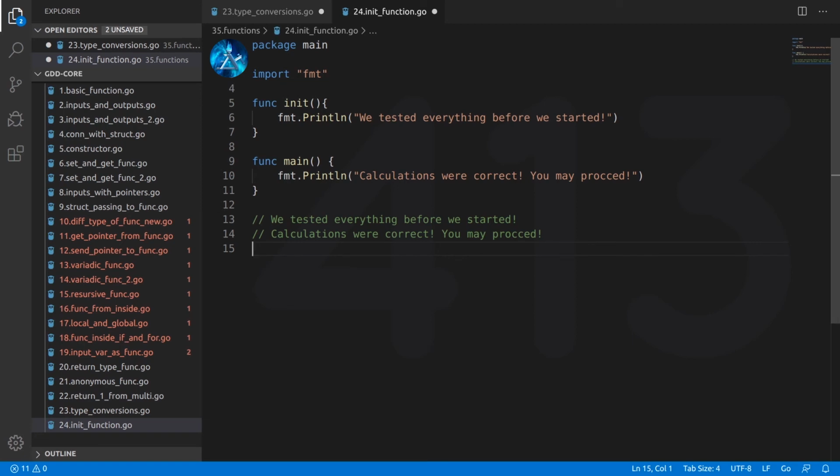We printed new message inside of our main function, but when we execute this application, our output will be different. First message which we will see in our output will be that we tested everything before we started. Then after that we will see message from our main function, which means that any code which we put inside of our init function will be executed before we start our main execution.